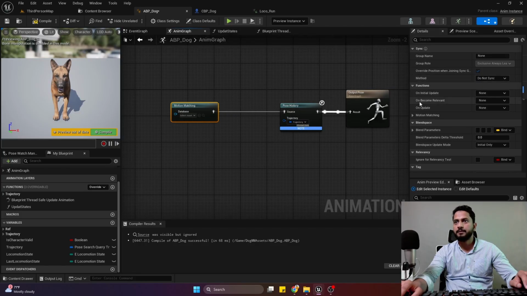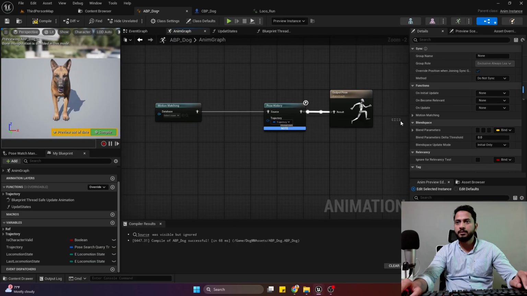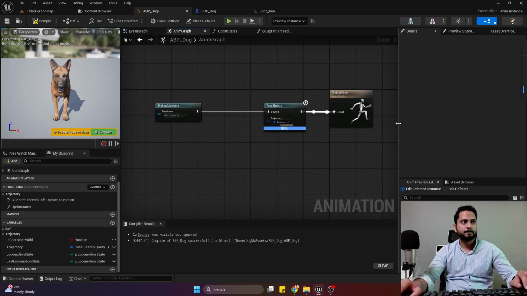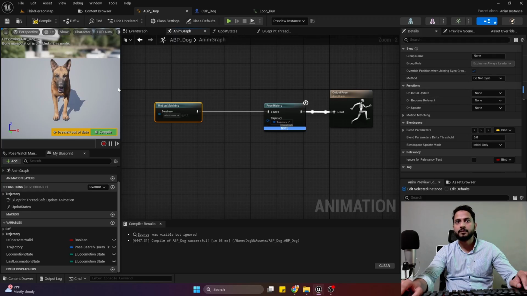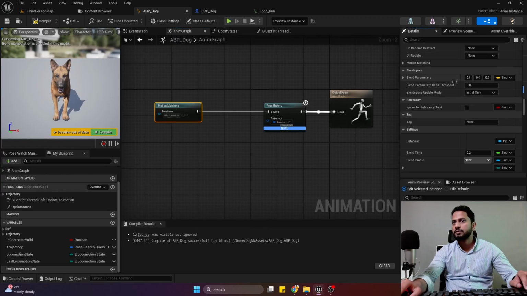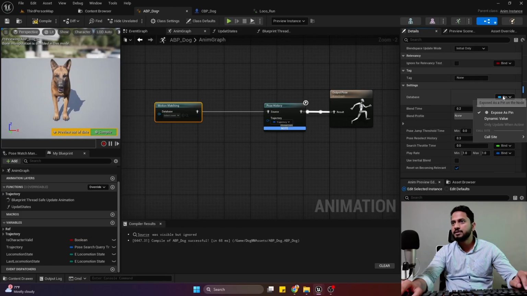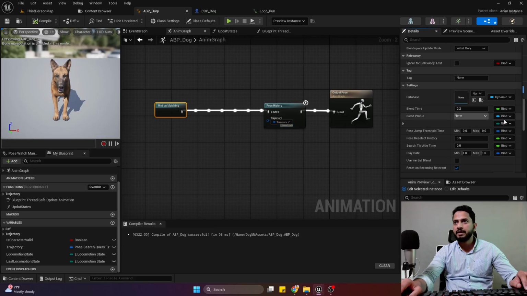Motion matching node over here. So okay, I will move it slightly. Motion matching node, we need to set this up. So first thing first, let me go to my nodes. The database should be a dynamic value. I don't want to expose this. Database will be a dynamic value.